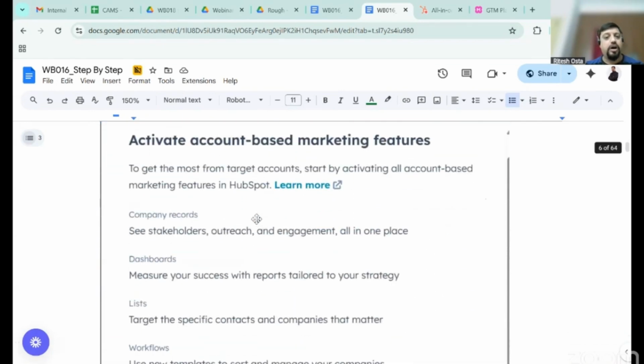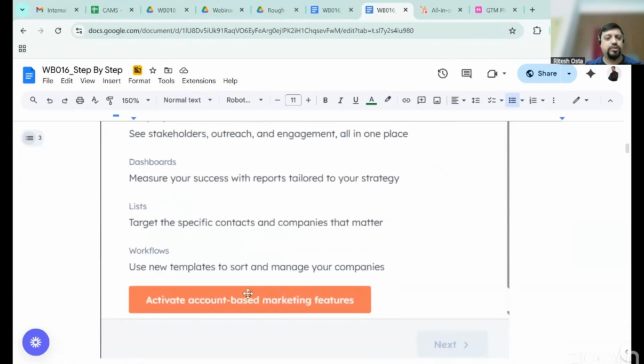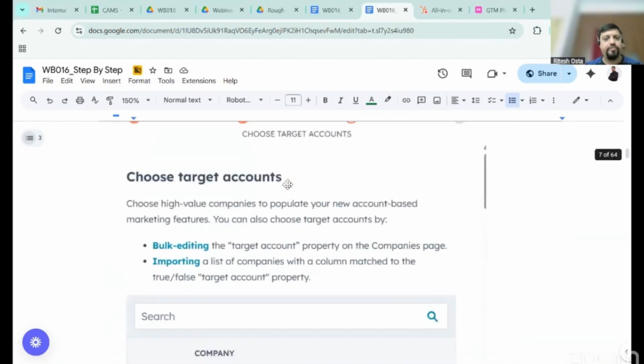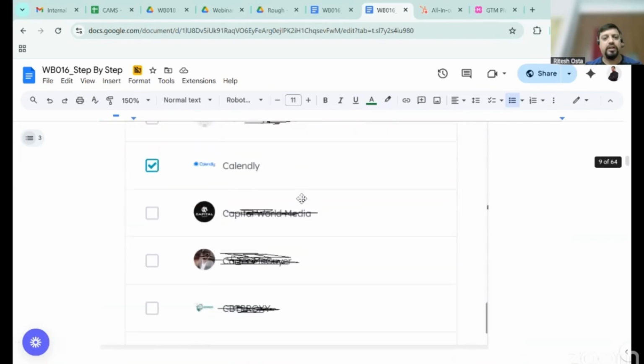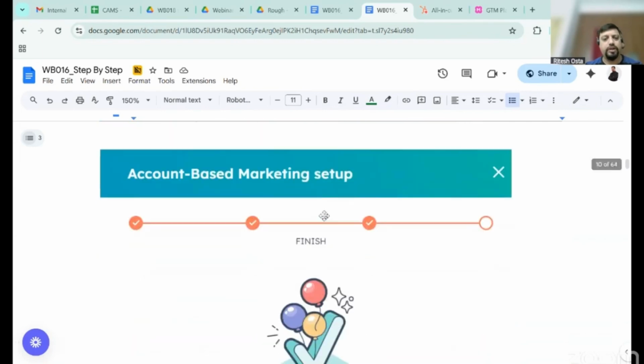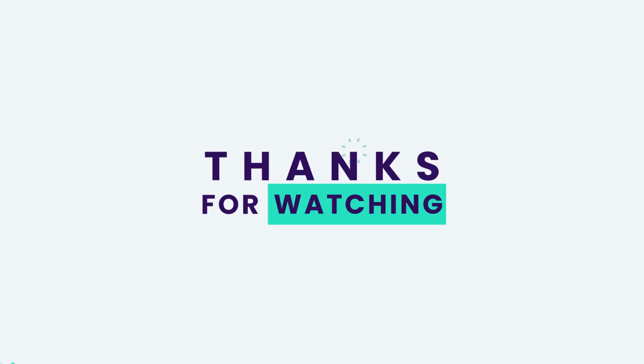Once you do that, it will ask you to activate the account-based marketing features. Once you click on that, those features will be activated. So just follow the steps here. At the end, I've removed the company names for the sake of it, but ultimately you'll get this success message that you have activated account-based marketing features, and you can go to target accounts and begin exploring.